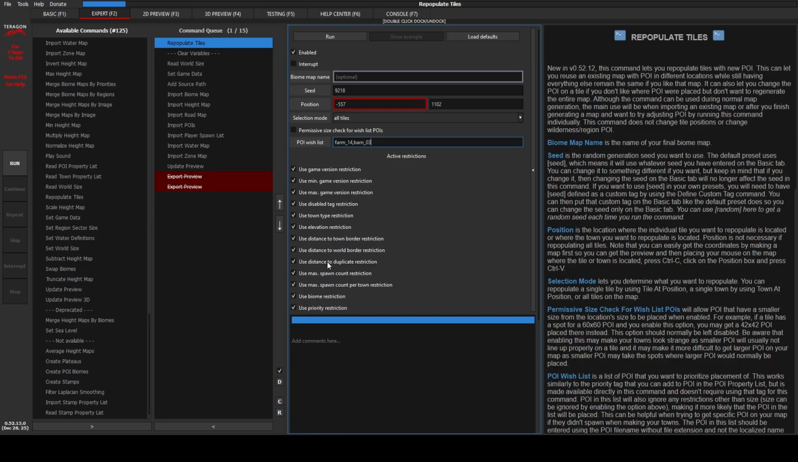But if you want to have a chance to place a specific POI, even though there's others nearby, you can disable this. A good use of this is if you're trying to get an extra trader into a town and you don't care that there's other traders nearby. You can disable this, add the trader to your POI wish list, and it will get placed there even if there are traders that are nearby.